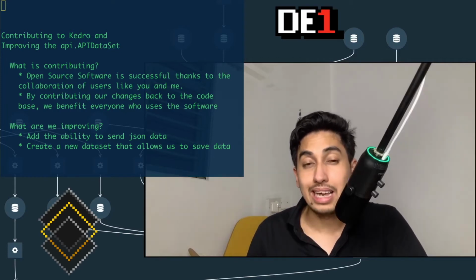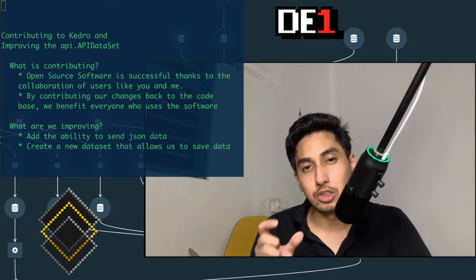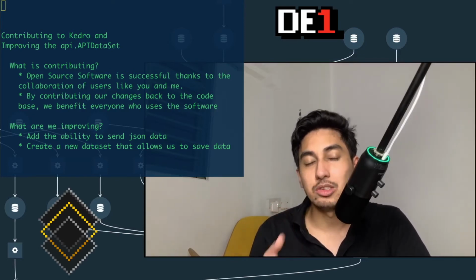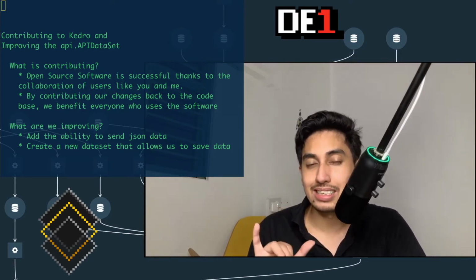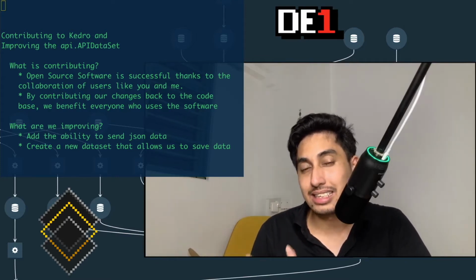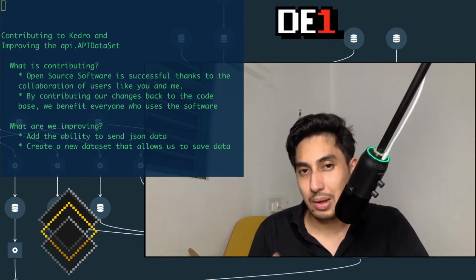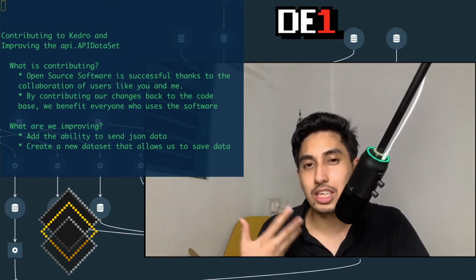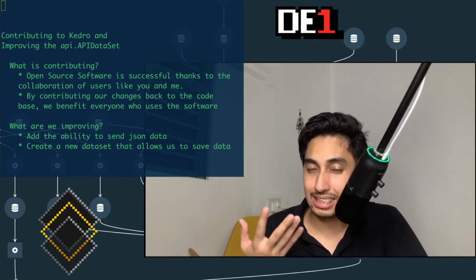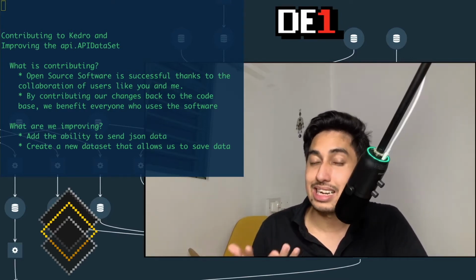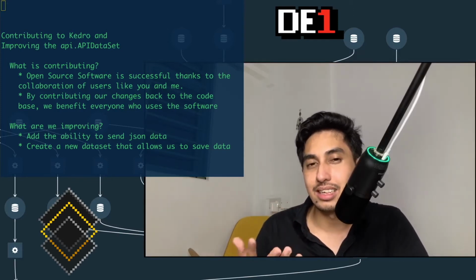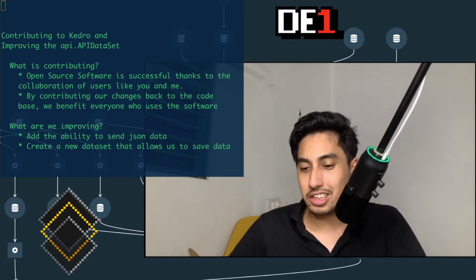In order to replicate it, you have to stringify or dump your Python object into a JSON string, pass that JSON string into the data, and then change the content type of the header to application JSON. So there's a lot of extra steps that go on here, and especially because the dataset itself, the API dataset, is not dynamic, meaning you have to set it up inside of a catalog, it can cause a little bit of difficulty. So let's go ahead and get started.